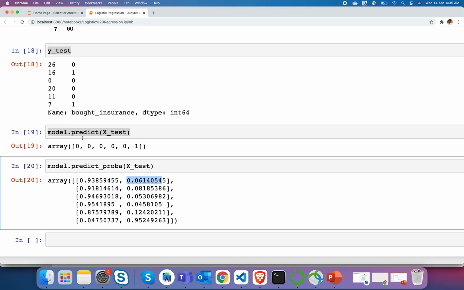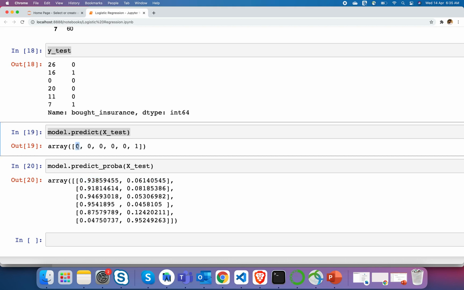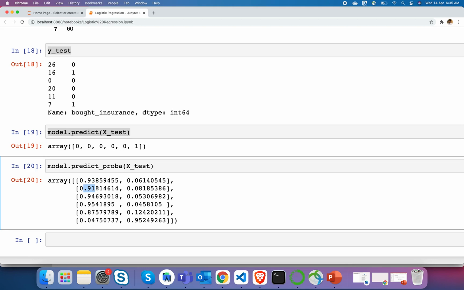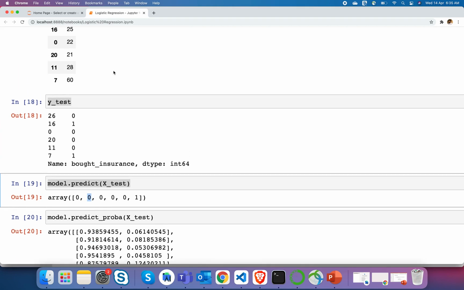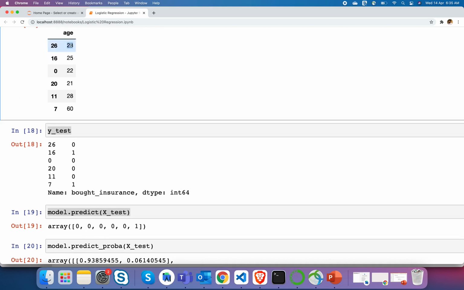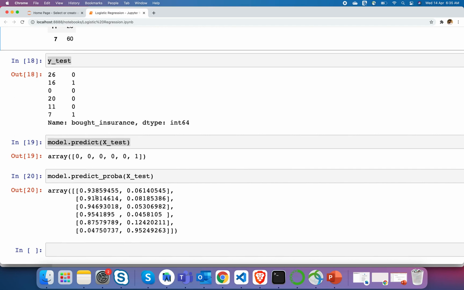So we can see the probability for 0 is 93% for the first data. So that's where we got 0, more probability for 0. For the second one, the probability is also 91% for 0. So that's where we got 0 here. For age 23, the probability for 0 is higher. For age 25 also, we saw the probability for 0 is higher.